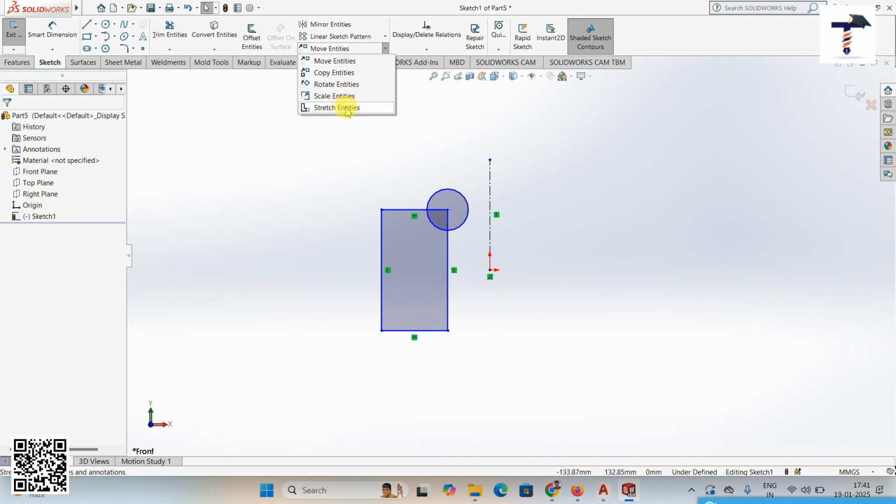0.5 means this is a 50% reduction. Now this rectangle is at 1. If it decreases, below 1 means 0.8, 0.7 or 0.5, so now the scale decreases. If you go above 1, such as 1.5, 2 or 3, then it will increase.